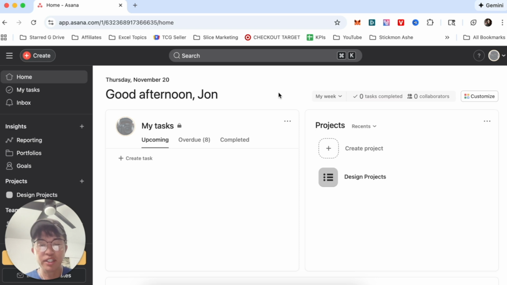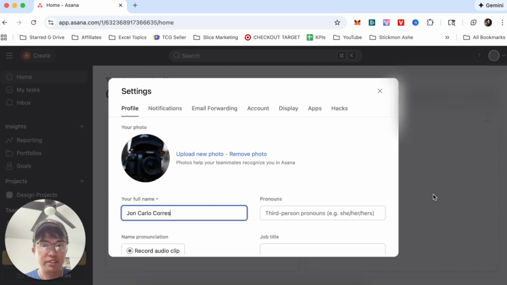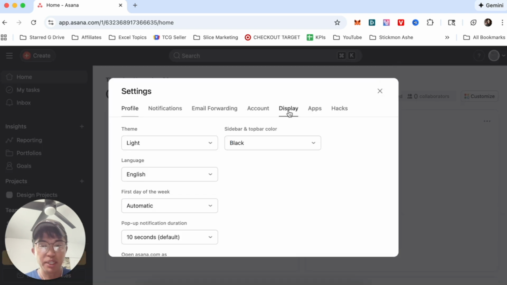Now, in order to do this, what you're first going to do is log on to Asana. Next, you're going to click on your profile icon on the upper right-hand corner. From here, you're going to click on Settings. Next, click on Display. And then this is where you can change your theme. So you can change it from light all the way to dark.